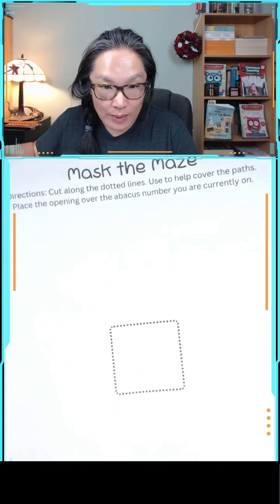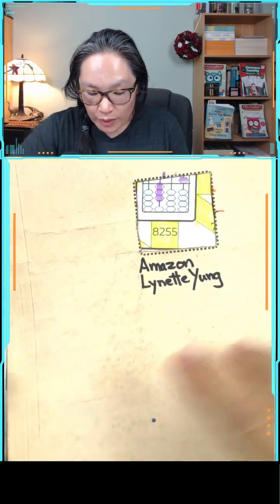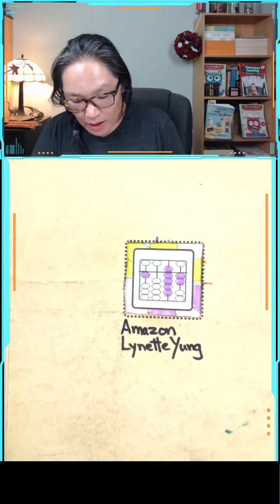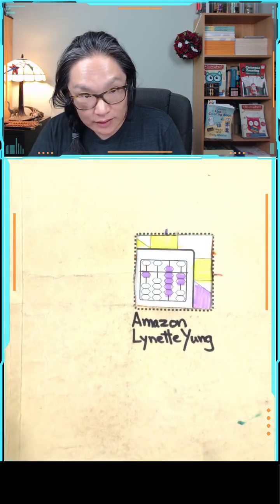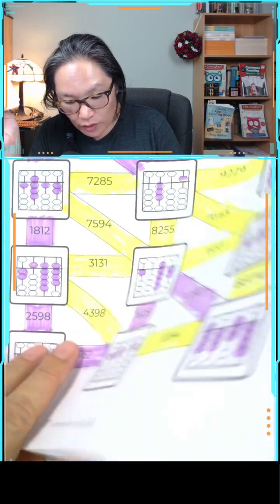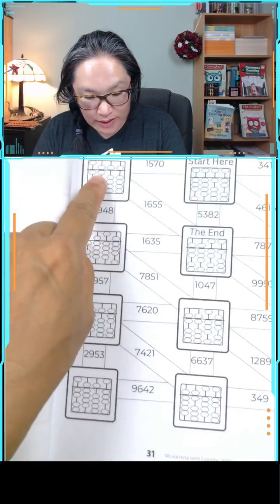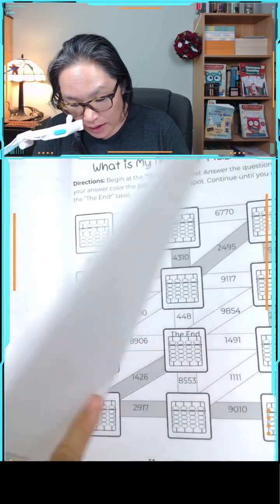However, the paper is a little thin. I give you the opportunity to download the paper so you can put it on a thicker piece of paper like that. And so when we're looking at it, it would be like that. Does that make sense? What it looks like without color would look like this, and it's up to you to figure out what the number is.